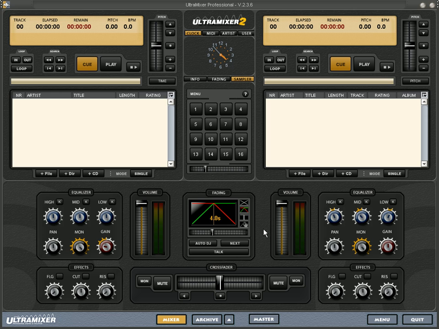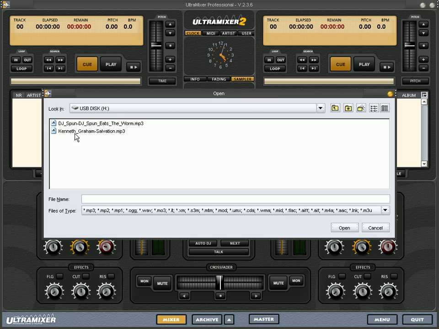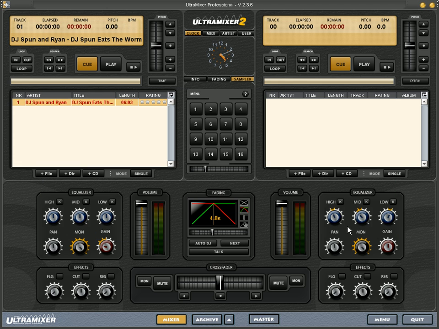The first thing you might want to do is playing back a music file. Nothing easier than that. Just click on plus file. Navigate to your music folder, select the file and click on open. That's it. The file is automatically loaded into the playlist and into the player, since there's no other file than this one. So just click on play to actually play the file.